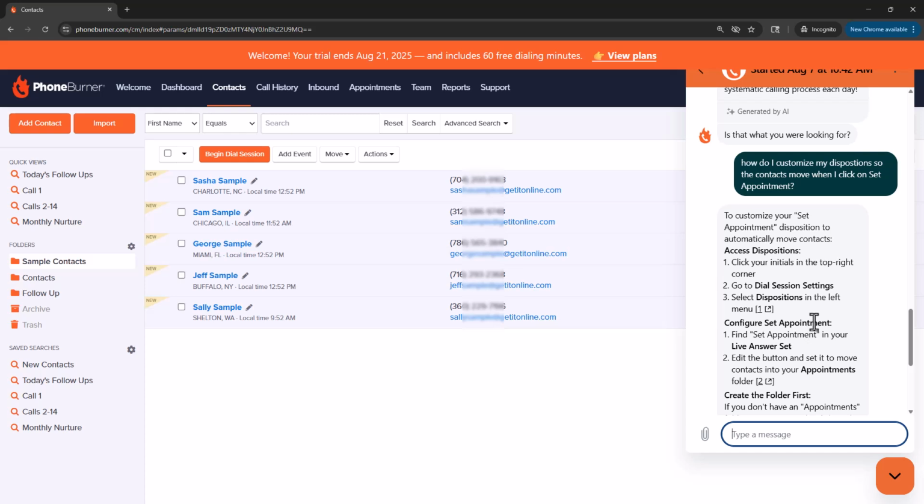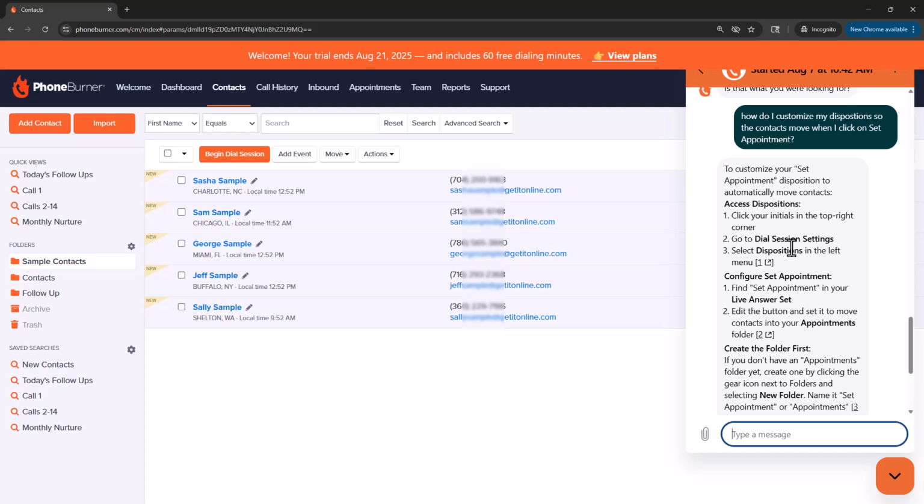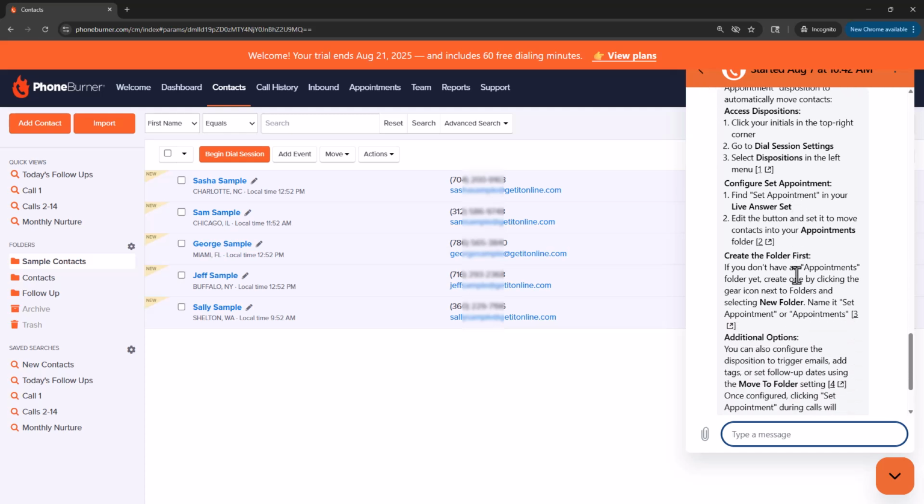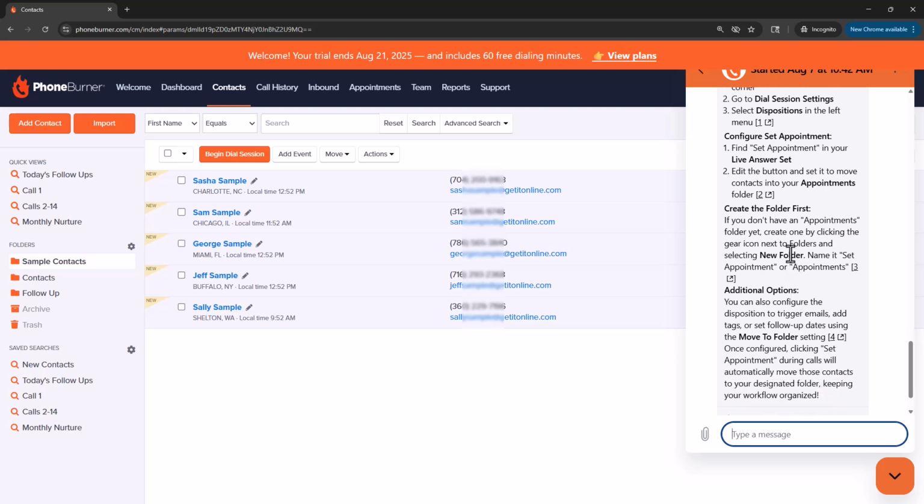To customize your set appointment disposition, to automatically move contacts, access dispositions, click on your initials in the top right corner, go to dial session settings, select dispositions on the left, configure set appointment, find set appointment in your live answer set, edit the button and set it to move contacts to appointments folder. Create the folder first. If you don't have an appointments folder yet, create one by clicking on the gear icon next to the folders and select new folder. Okay, so there's a couple pieces of instructions.